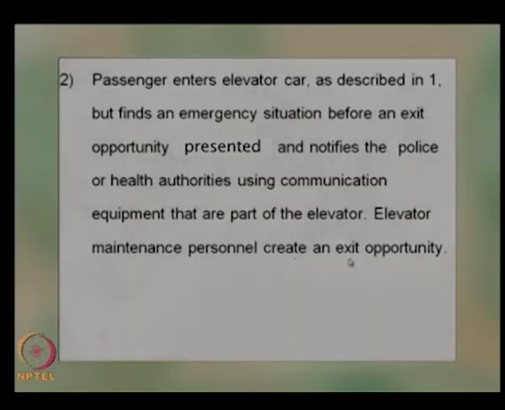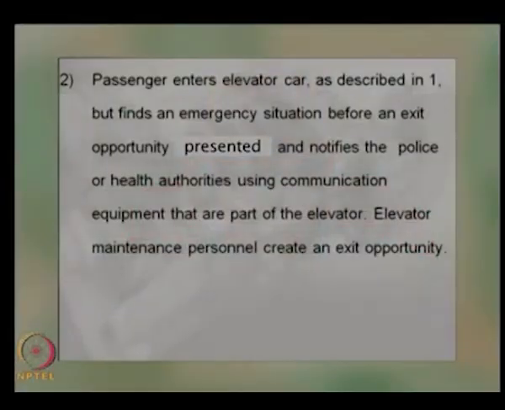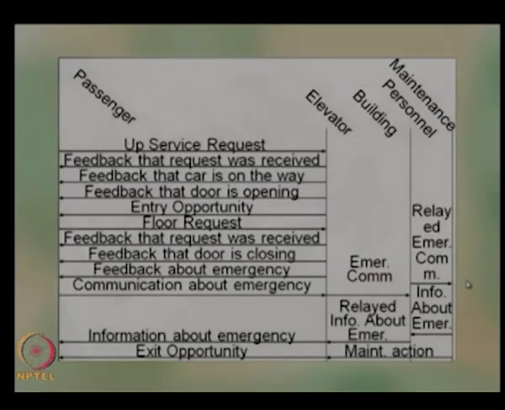Elevator maintenance personnel create an exit opportunity. So this is a scenario. Now we need to find out for this particular scenario how an input output trace can be developed and the requirements can be identified, that is input output requirements. How do we identify these requirements? You can see here, this is the input output trace for this particular scenario.